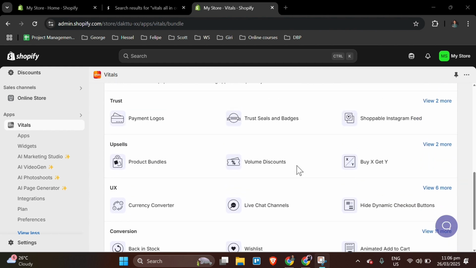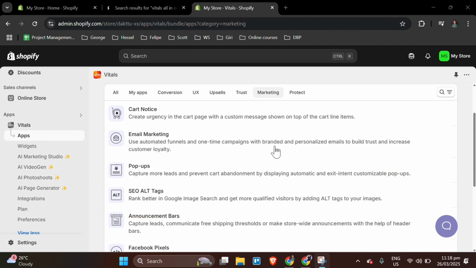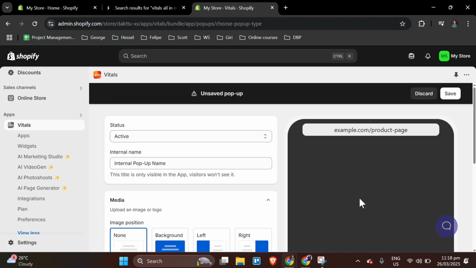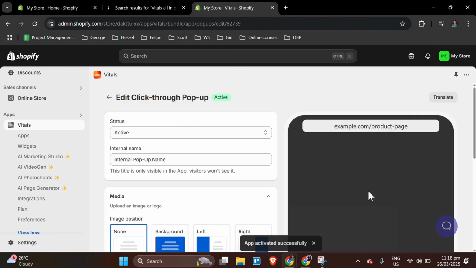To activate upsell features, in the Vitals dashboard, go to the upsell and cross-sell section. Turn on pop-up or cart drawer upsell and customize the offer.